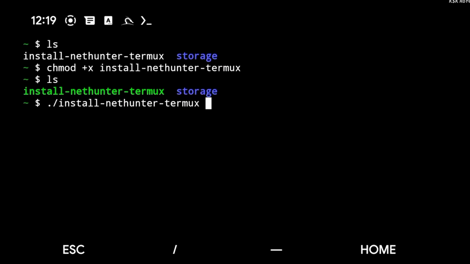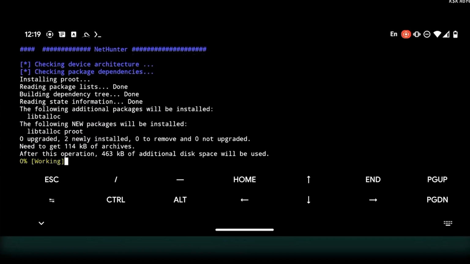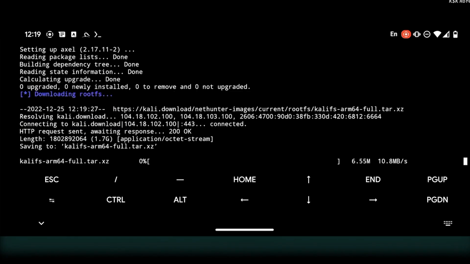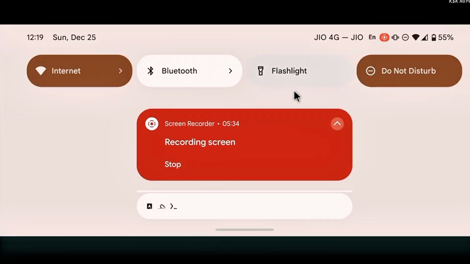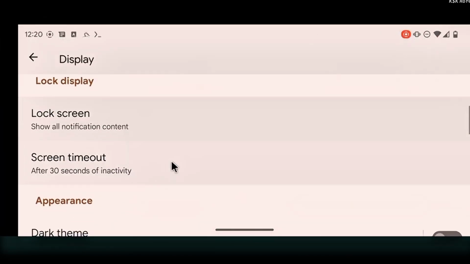Now this will take some time to set up Kali NetHunter. Make sure your Android smartphone or tablet is connected to fast internet. It's also recommended to increase the screen timeout to 30 minutes, which prevents your device from going to sleep.